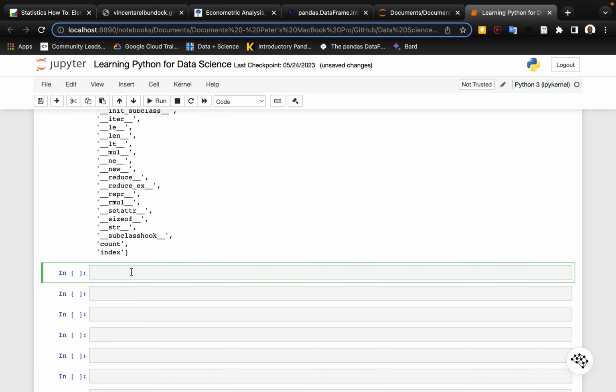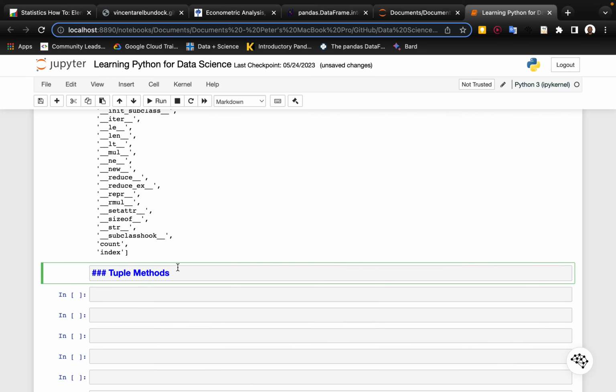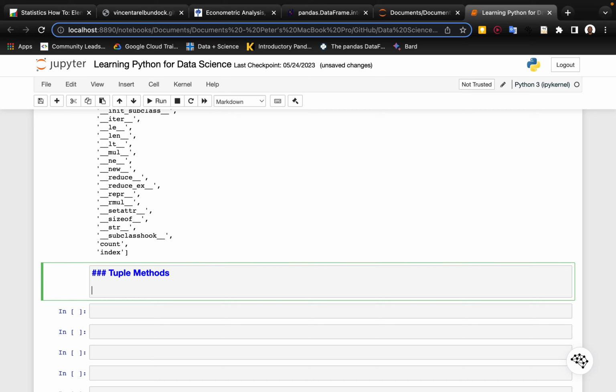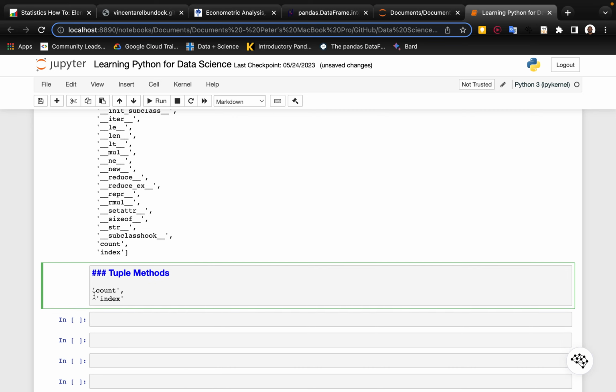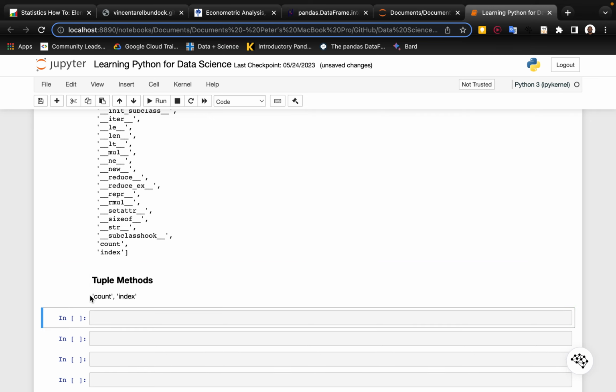Let me call this tuple methods, right? So underneath, I'm just going to put the two methods there. Now let's make it a lot smaller. This is just what we have. These two are what we have here: count and index.